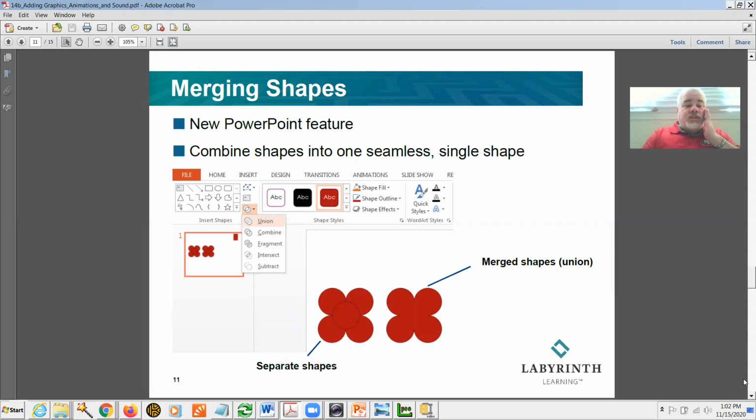Now new, this is 2013, combining shapes into a single seamless shape. Maybe that matters, maybe that doesn't. Again, if I'm going to play around with stuff like this, I'll probably open up a graphics program and make my own graphic in a program that's designed to do just that. Although, PowerPoint does have some really nice features to join or combine, create a union of different shape elements. And the nice thing about that is if I have individual shapes, I've got to worry about layering and resizing. They're all individual. I've got to do them all individually. If I've combined them, then I can manipulate them as a whole.